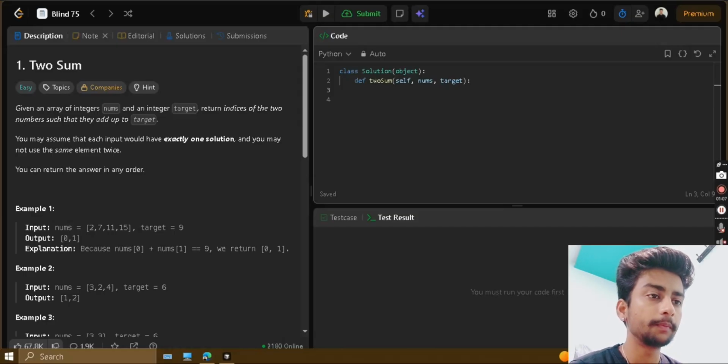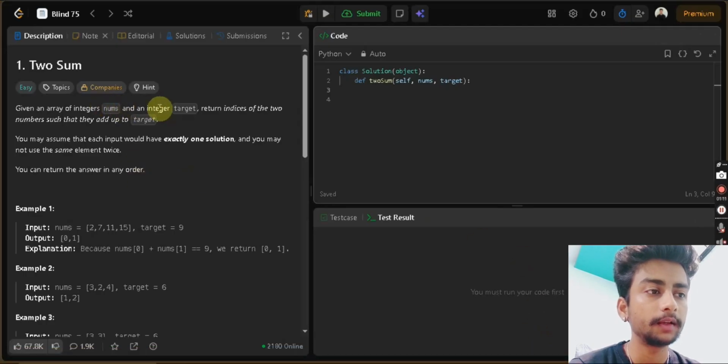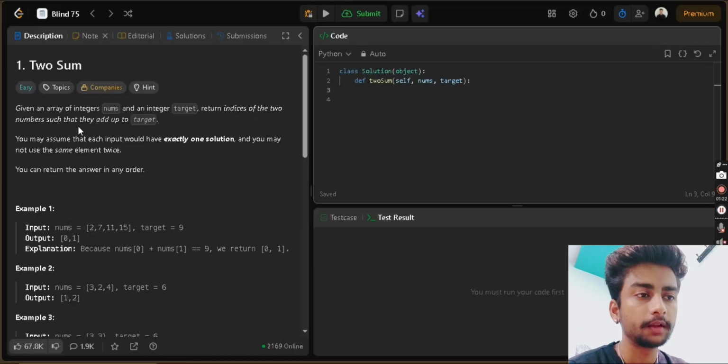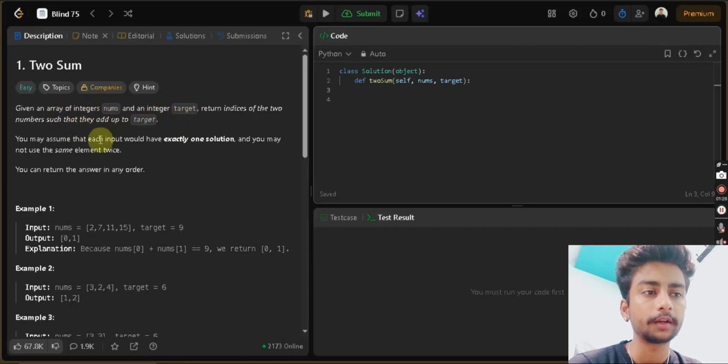So here's the problem. Given an array of integers nums and an integer target, return the indices of the two numbers such that they add up to target. So we have been given two things, an array of integers nums and an integer target. We have to find the two indices which add up to the target.